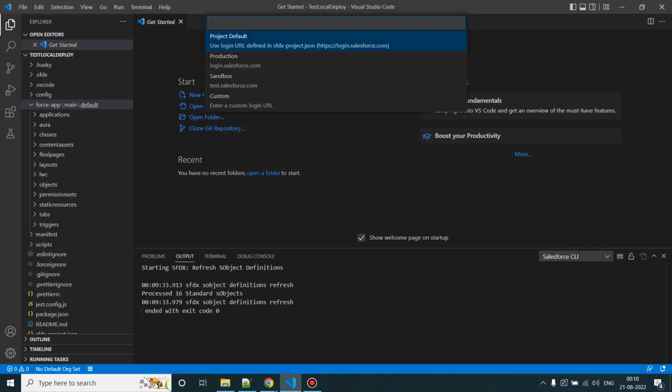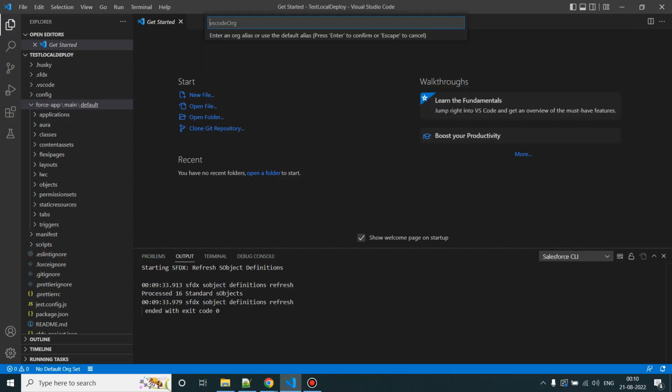Click on that. And according to your URL, if it's a production org, it will be login.salesforce.com. If it's a sandbox, test.salesforce.com. We can provide a custom URL as well. For now, I'll click on login.salesforce.com because I'm using a training org, and usually the URL is login.salesforce.com. And I'll provide this name.